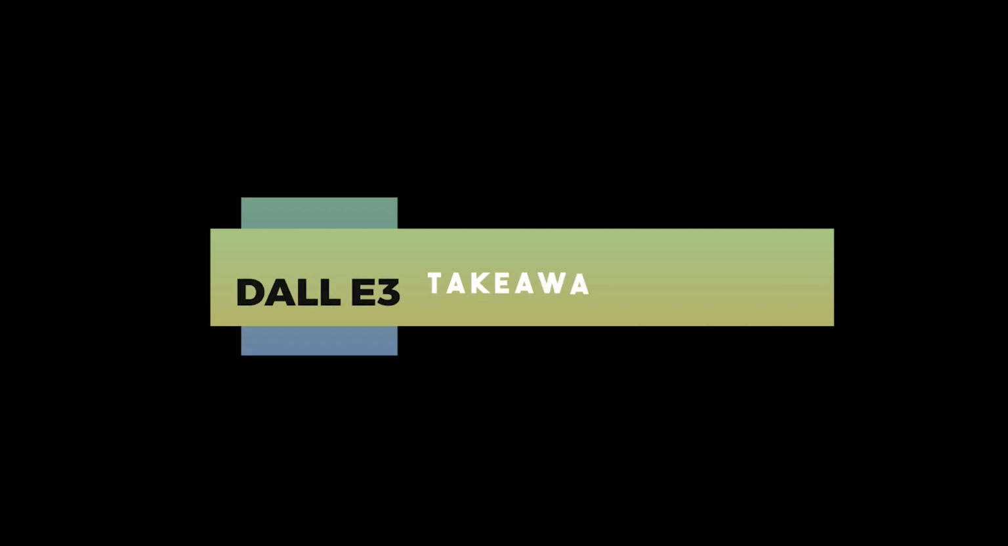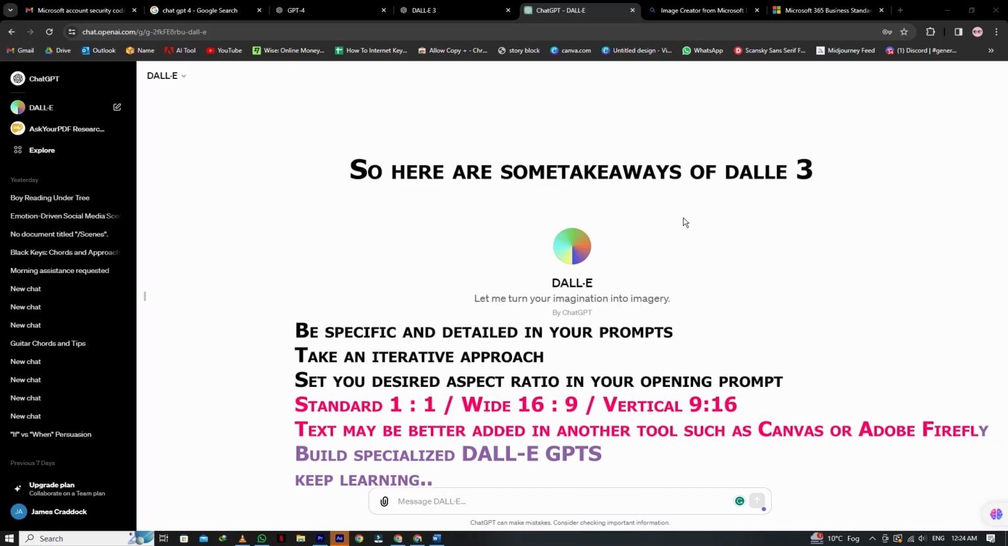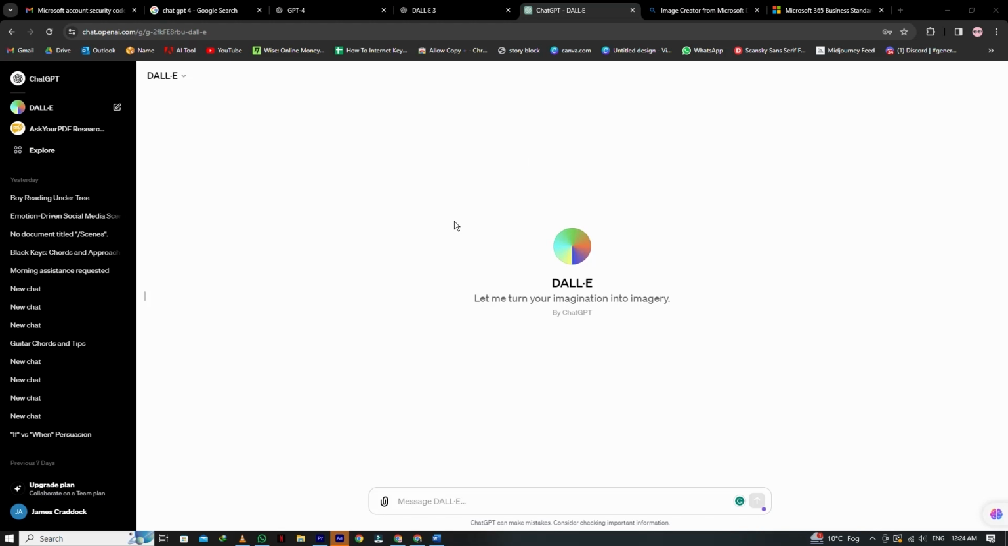Now finally, see the takeaways. So here are some takeaways from Dalle 3. Be specific and detailed in your prompts. Take an iterative approach. Set your desired aspect ratio in your opening prompt. Standard 1:1, wide 16:9, vertical 9:16. Text may be better added in another tool such as Canva or Adobe Firefly. Build specialized Dalle GPTs. Keep learning. Creators can now also opt their images out from training of these image generation models. Dalle 3 is designed to decline requests that ask for an image in the style of a living artist.